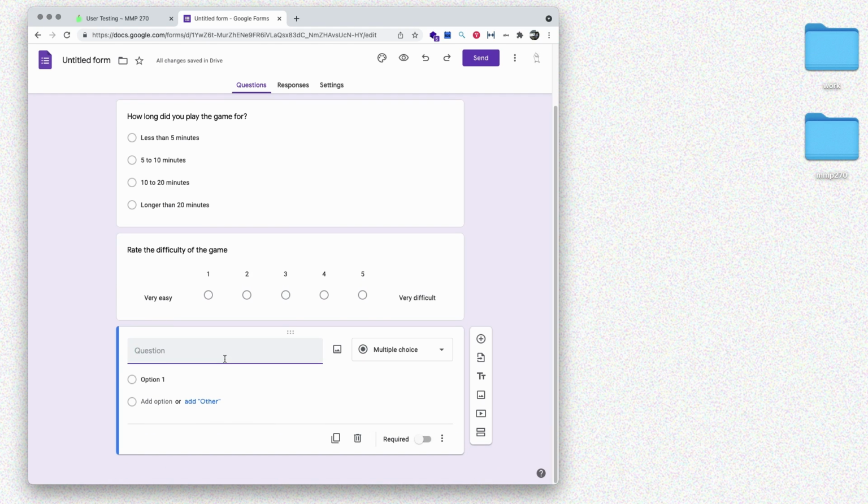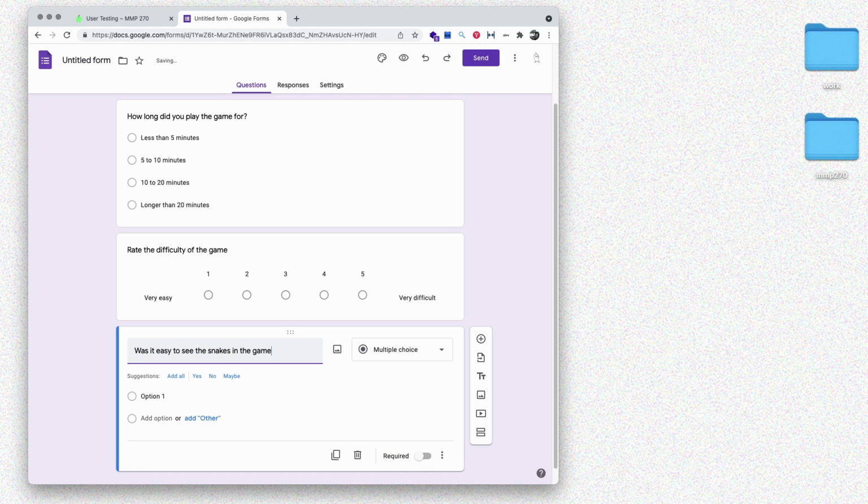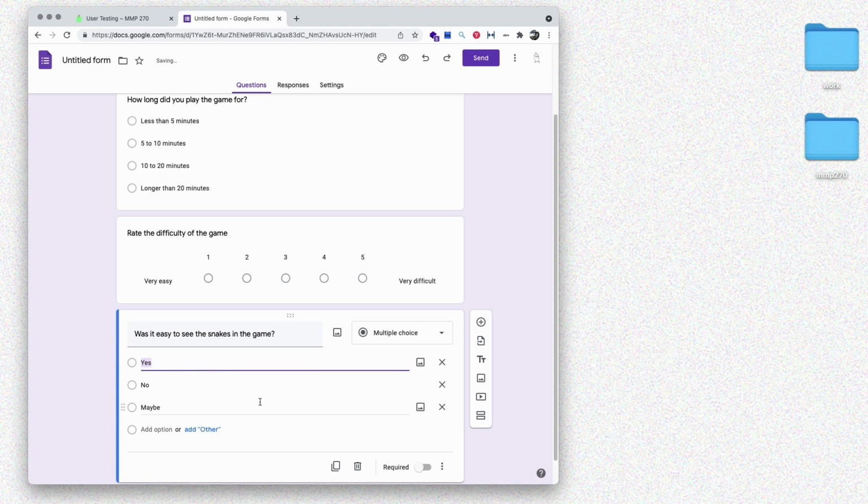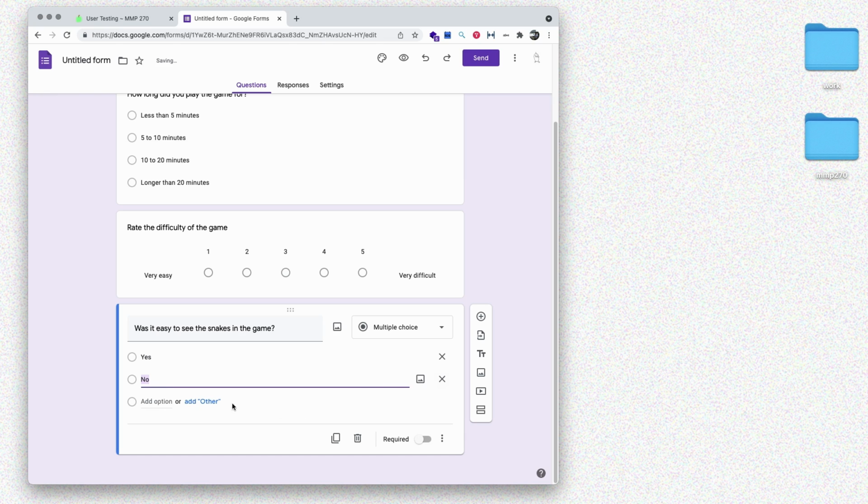There's other things that we might want to test for that may be specific to our game. So I have a game where there's a lot of similar colors like green snakes and green vines and green trees. So I might ask, was it easy to see the obstacles in the game? So I'll say, was it easy to see the snakes in the game? And there's some suggestions. We can add all of the suggestions, so I'll click add all. So yes, it was easy. No, maybe. Maybe doesn't really make sense here, so I'm going to take that out. And I'll leave that as just a yes or no question.